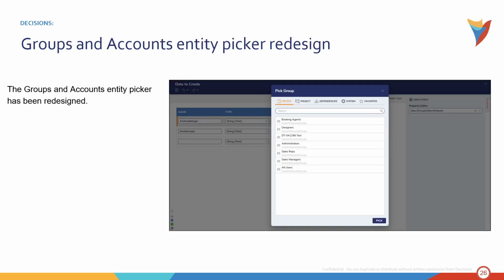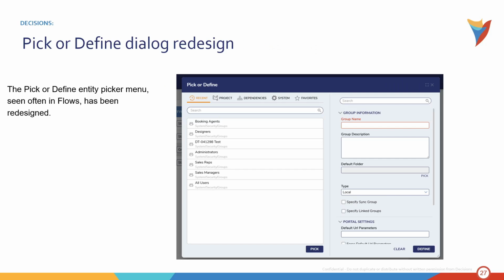The Entity Picker has received more design updates, including for groups and for accounts. These updates don't change functionality, but provide a refreshed look to match the other Entity Pickers that we have in Decisions. The Entity menu has also been changed, so lots of dialogue redesigns all over in 9.4.